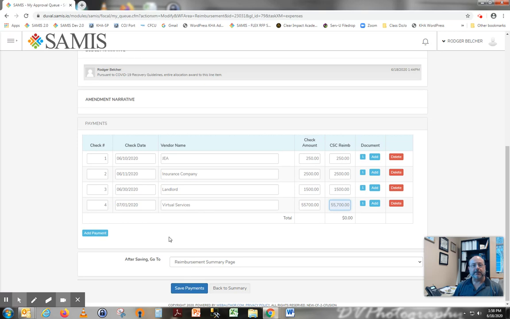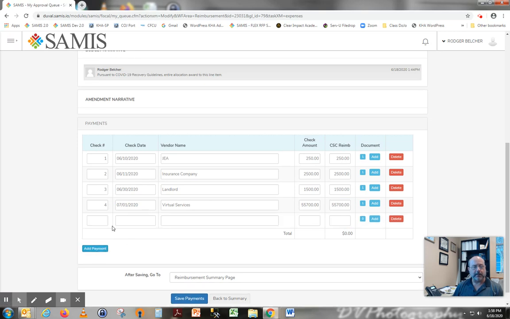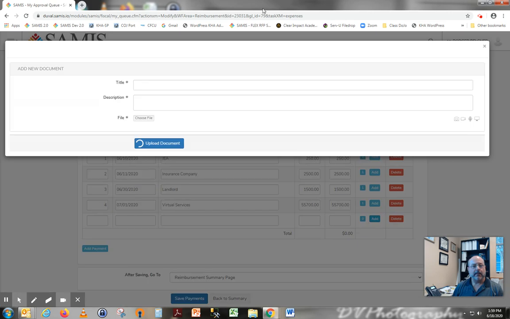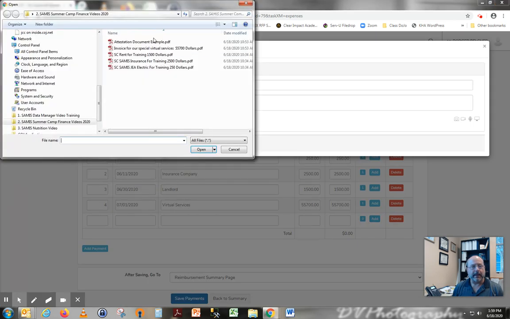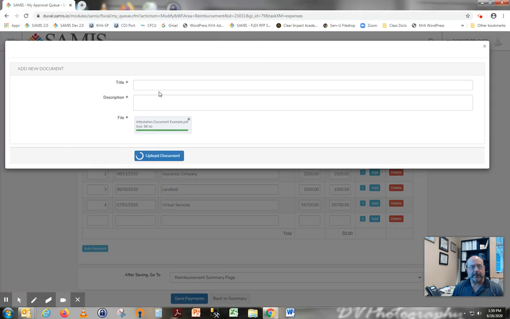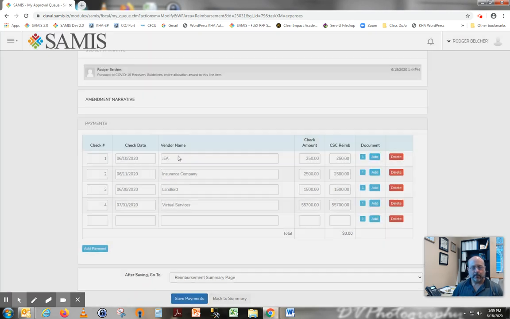And I will say too that there's one other thing you could do here. You could add your attestation document if you chose to do that. However, you don't have a dollar amount to go with that. Let's see if it lets me put in a 0 amount. Looks like it will. So that's one way that you could put that.